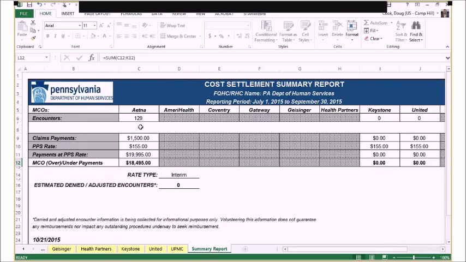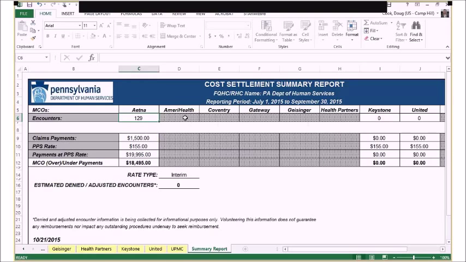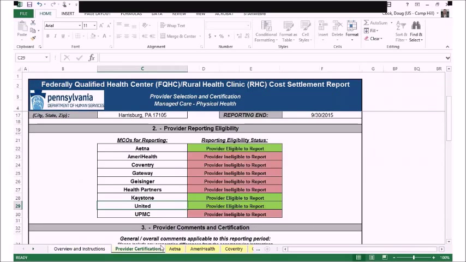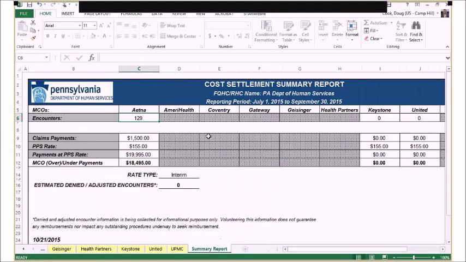Now, if someone's not being careful and they come in here and say that 129 should be 130, and I start to type, it will not let you. This is a protected sheet. You'll also notice that all your red MCOs from the beginning tab are grayed out in your summary report. So even if you were to report on Health Partners, it would not pull into our calculation here because Health Partners is locked out.